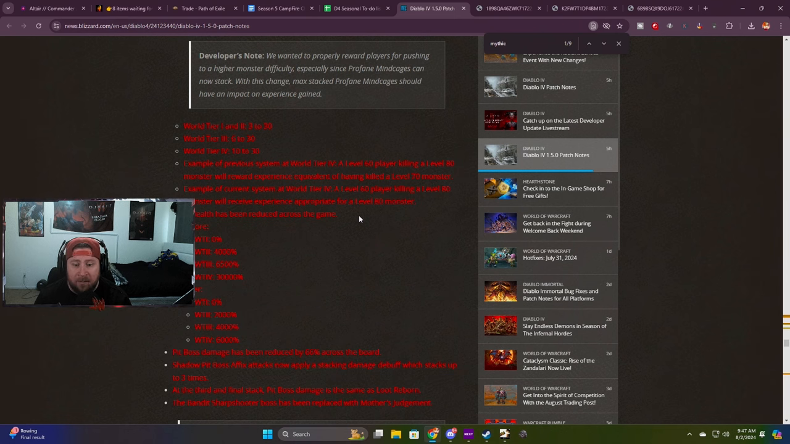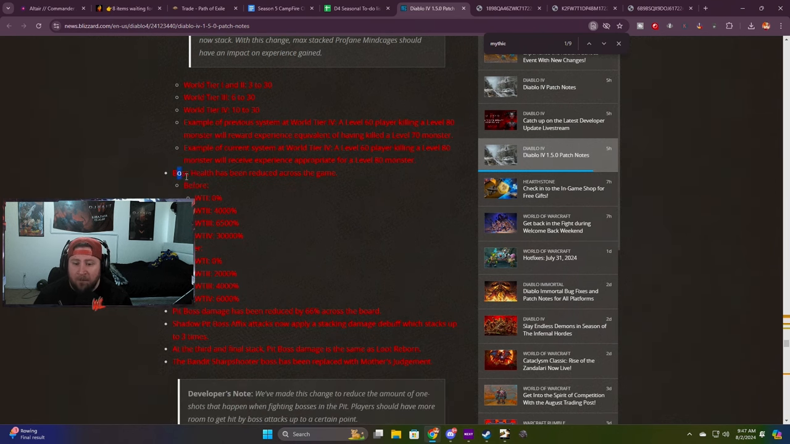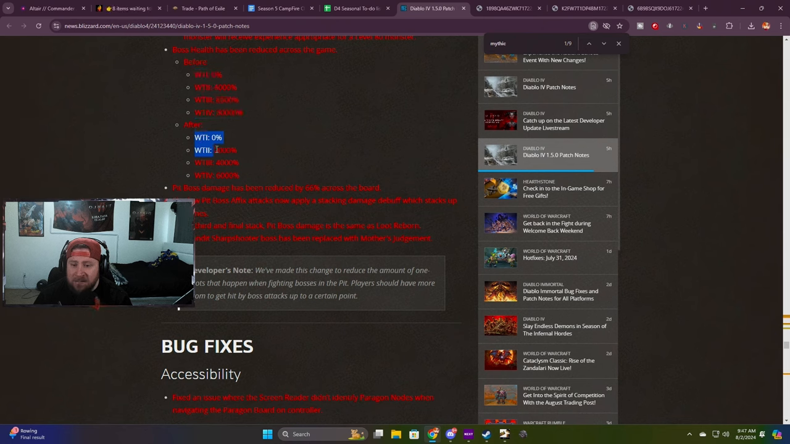And when you power level characters, it's going to be much easier. Boss health has been reduced across the game. This is what it was before. And now it's half on World Tier 2, 2,500% less on World Tier 3. And then World Tier 4, we dropped 24,000% boss health. So this is going to be a big change here, man.